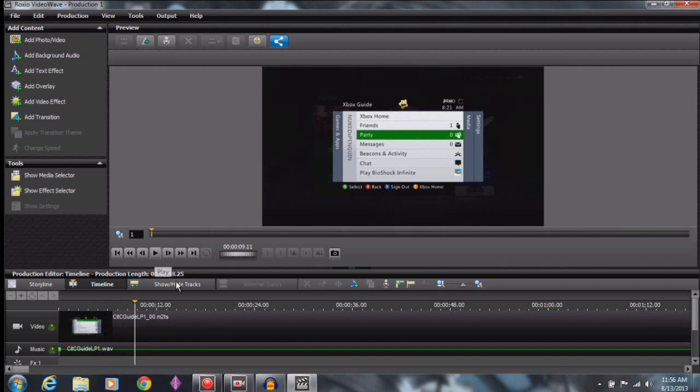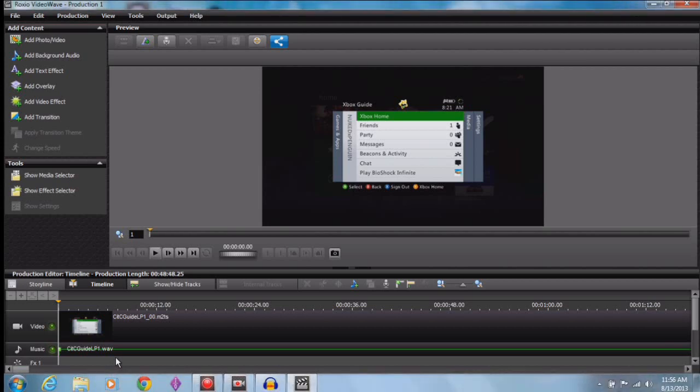Now, it's not necessarily perfect, and for the sake of this tutorial, I'm not going to take the time to get it perfect. But if you finagle around with it and try cutting it a few frames before or a few frames after, you'll eventually get it to sound just how you want it to sound.